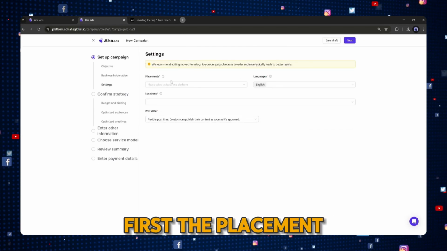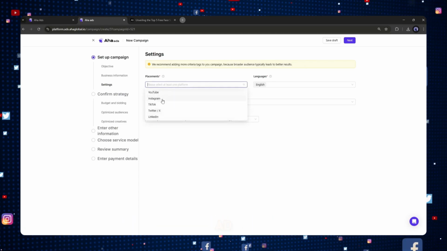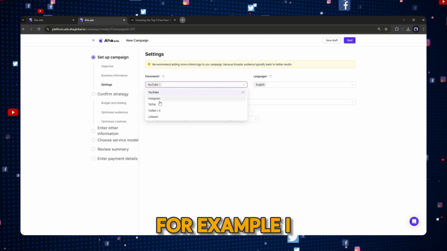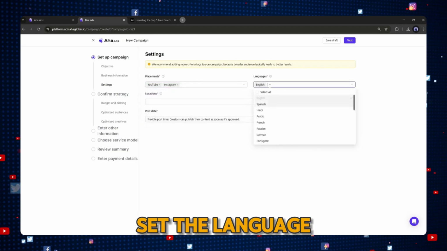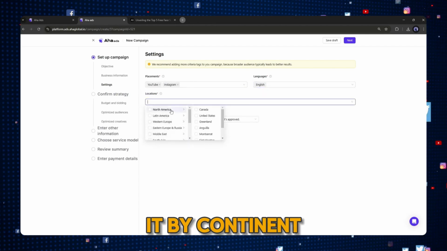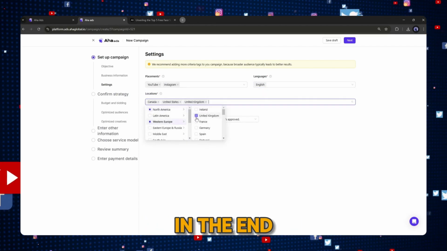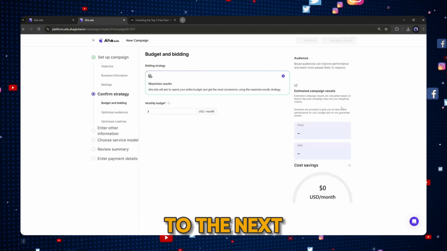Okay, on the next page, we have to set up some other settings. First, the placement. You have to set the platform where you want to place the ad. For example, I am selecting YouTube and Instagram. Next, you can set the language. After that, set the location. You can set it by continent and country. In the end, you can set the post date. Once done, come to the next page.